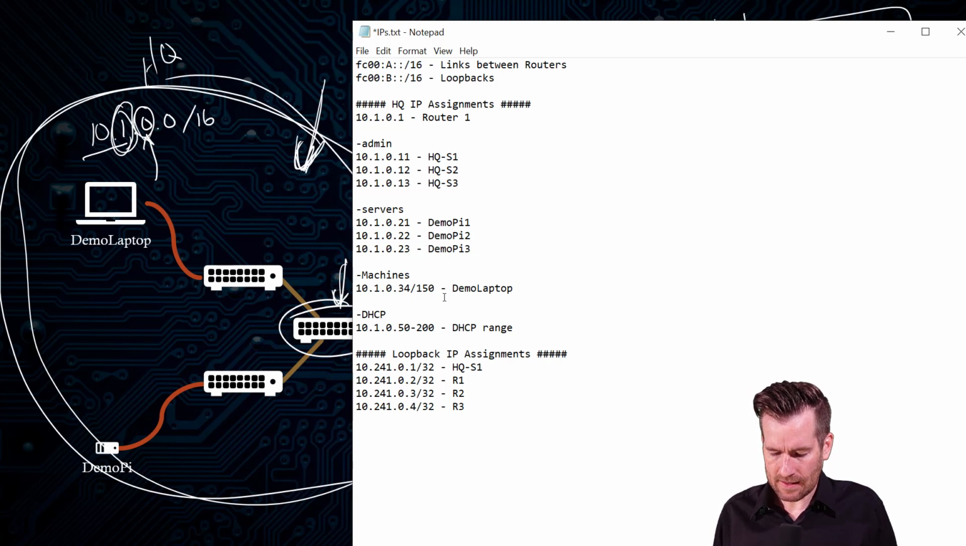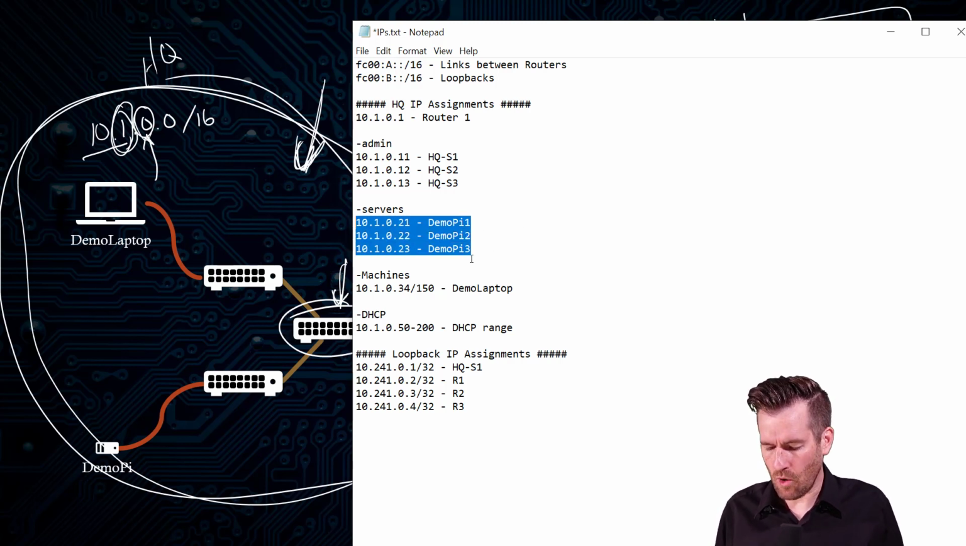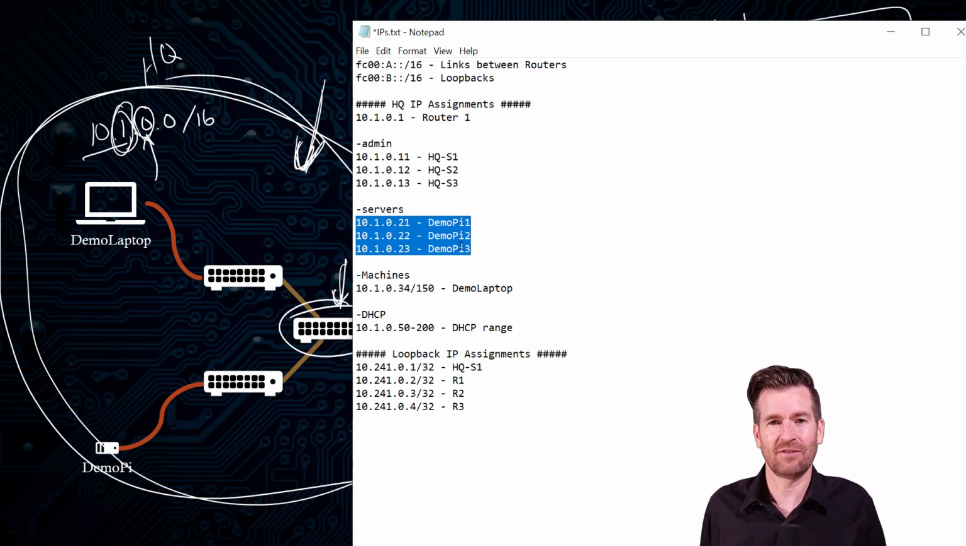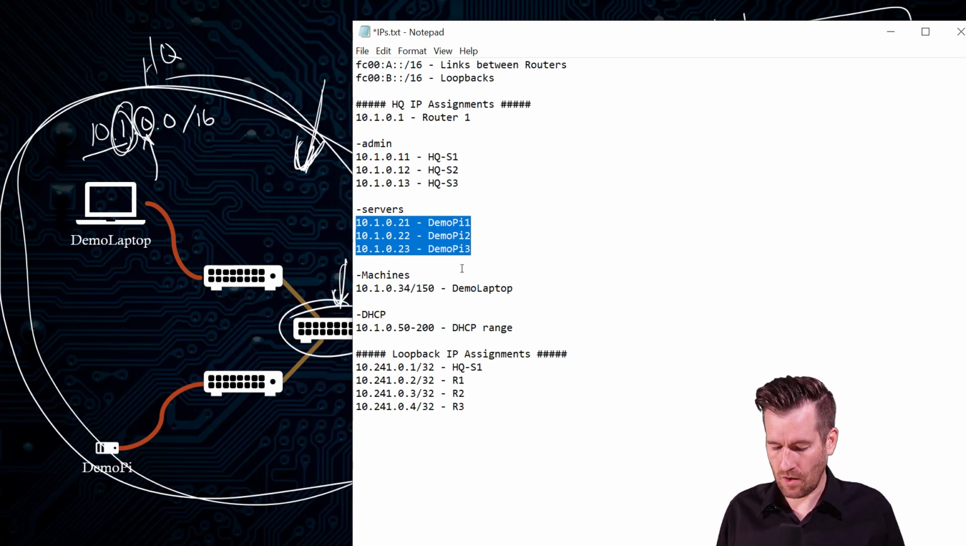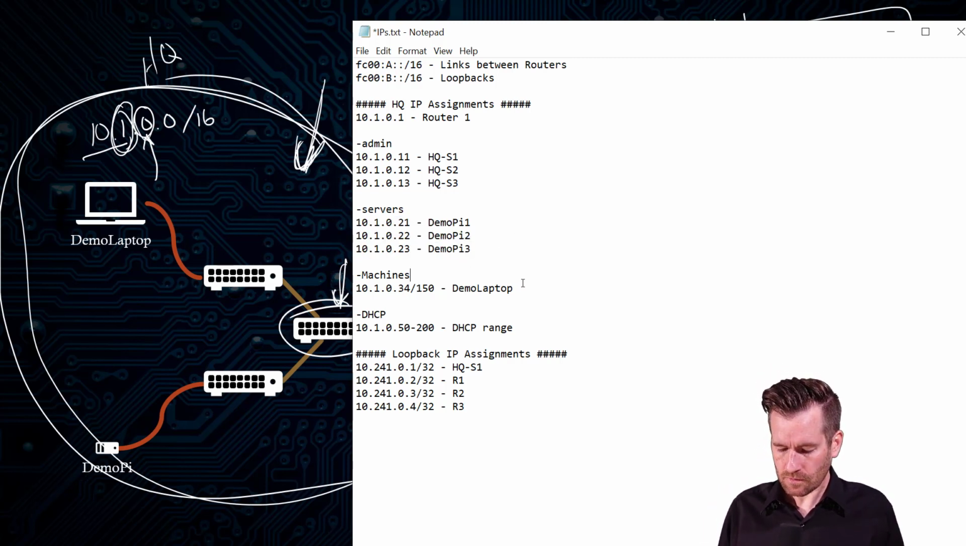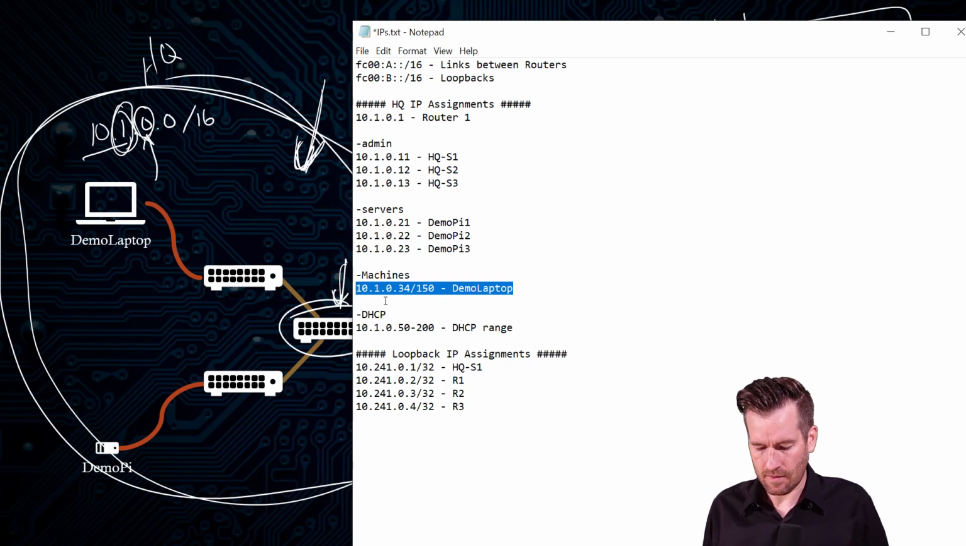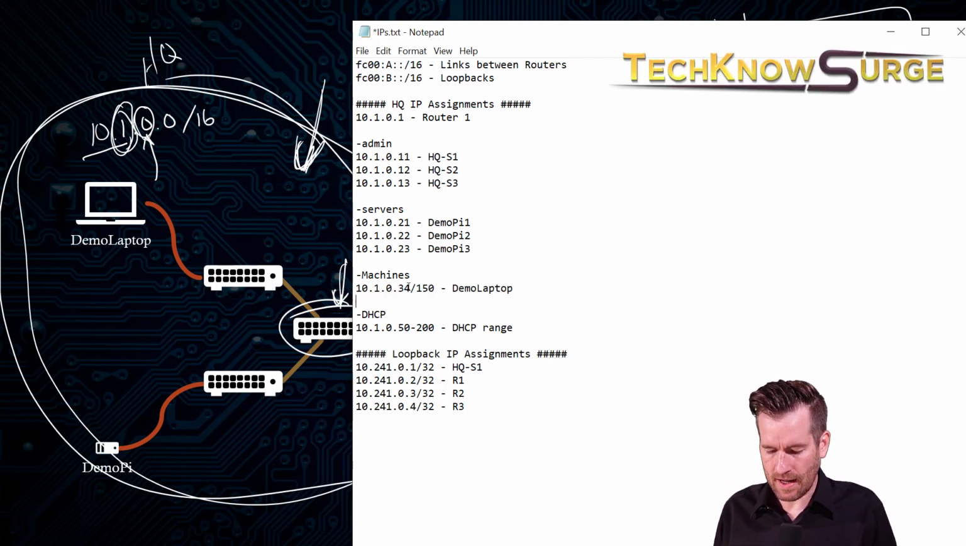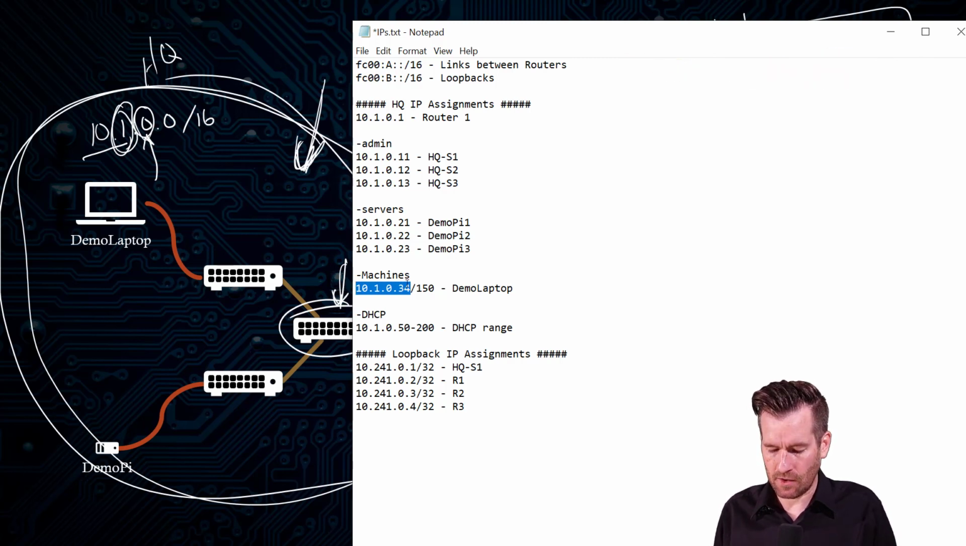And then I've got my servers that are out here. So I might have a demo Pi 1, 2, and 3, and so I got different IP addresses that are associated with each one of those. And then I have my machines. So I'm going to assign a static address of 10.1.0.34 to my demo laptop. Later on, when I have DHCP, I'm going to assign it to a reserved address for 150.